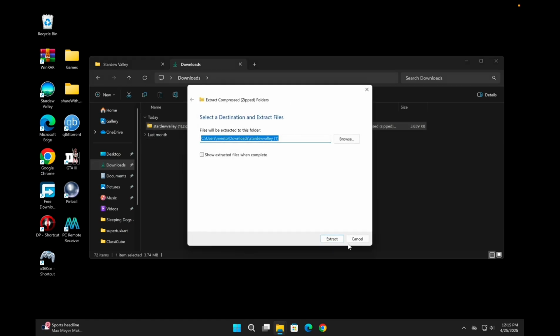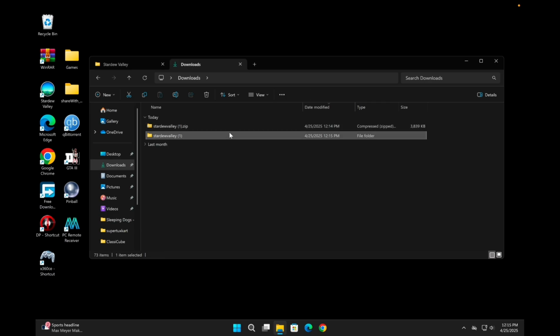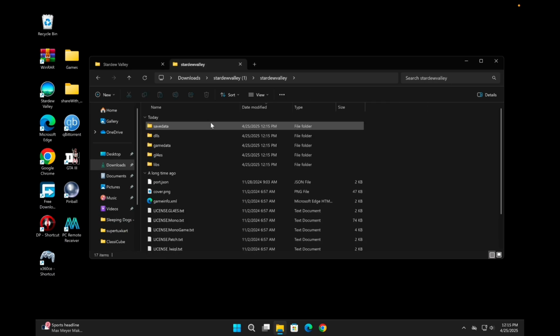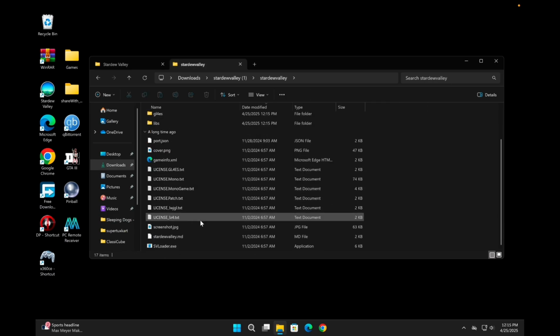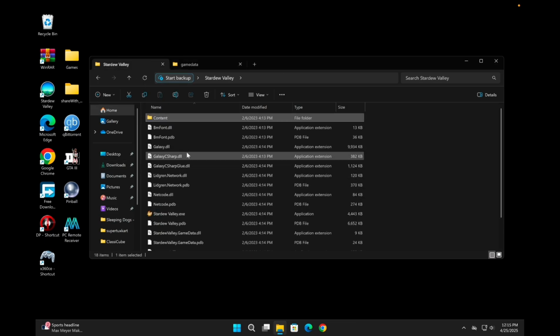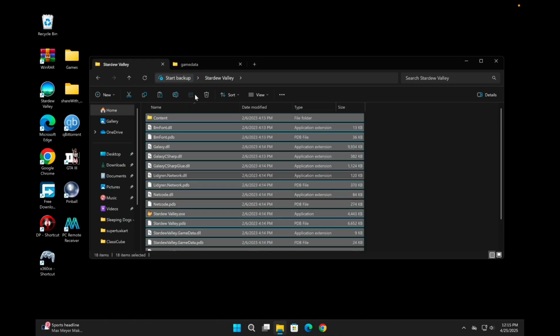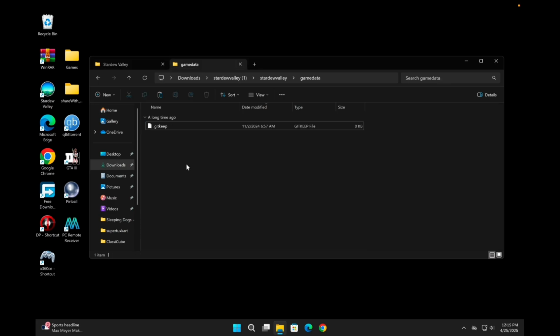After downloading, we need to extract the port file and find the game data folder. Go back to game folder and copy all file and paste them in game data folder.